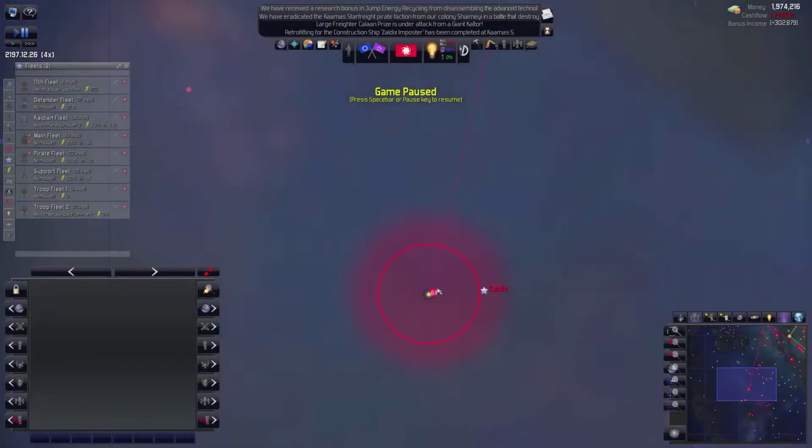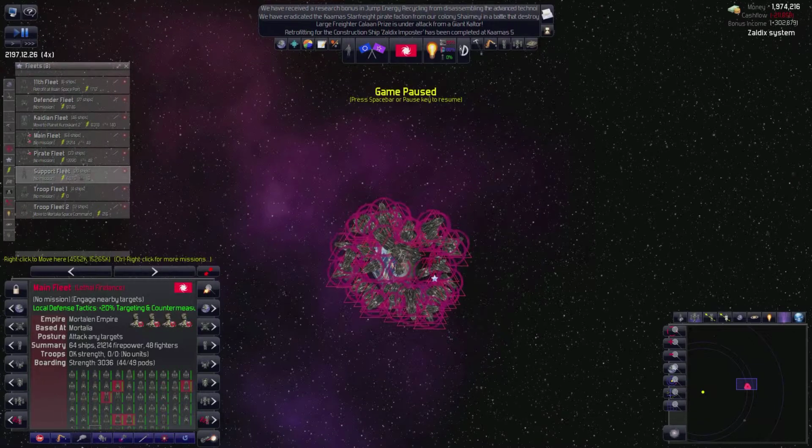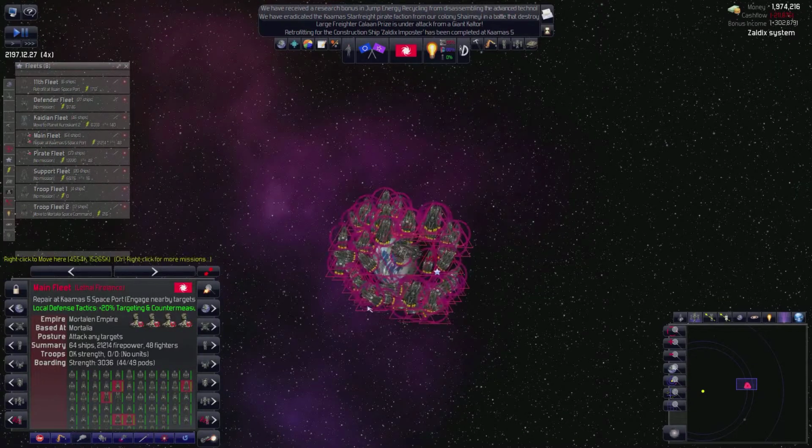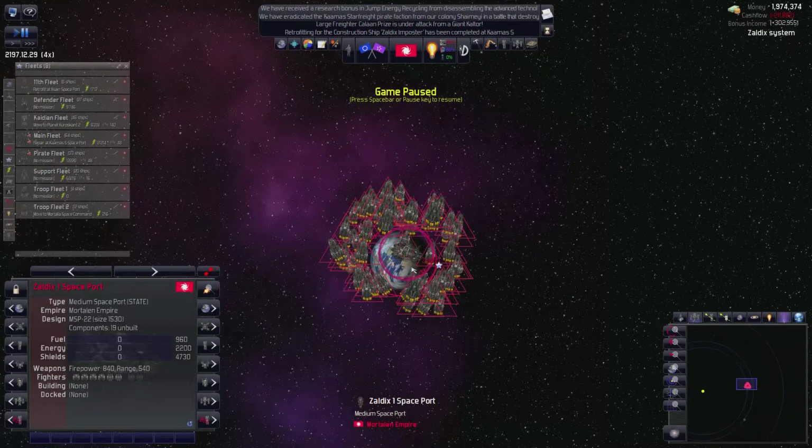Oh, this base finished construction, it looks like, which means that the main fleet can refuel and repair. Wait, where are you going? Why don't you just do it here? Where are you going, first fleet? Or main fleet?